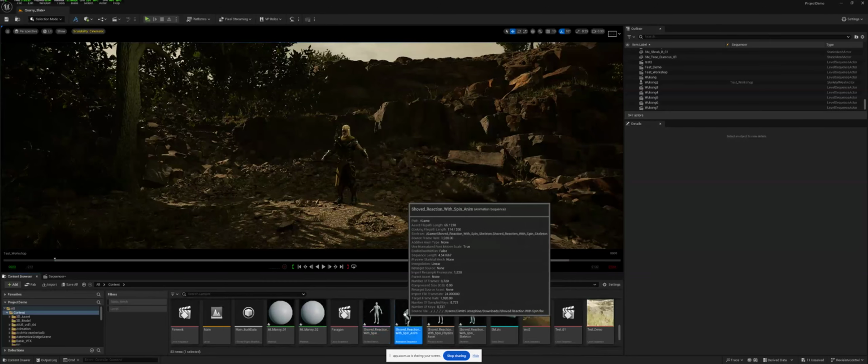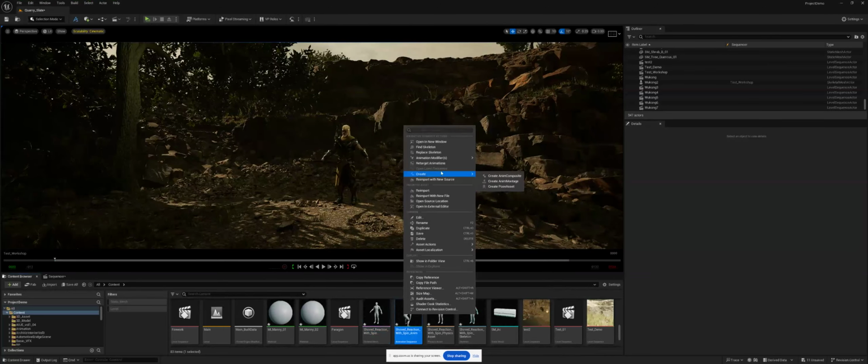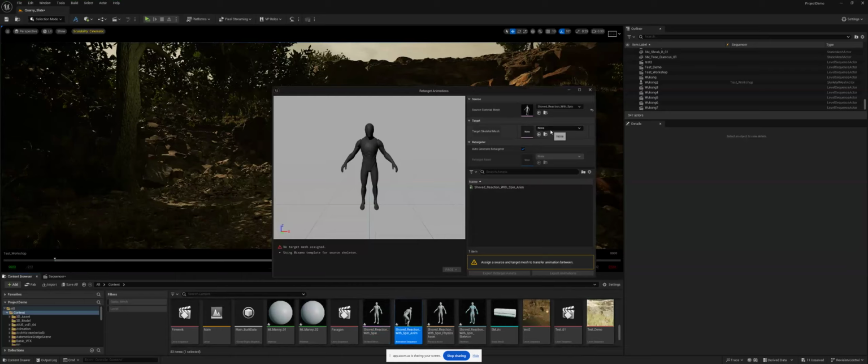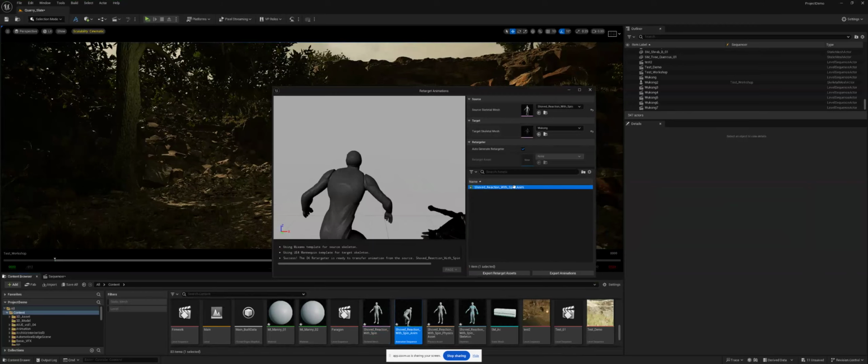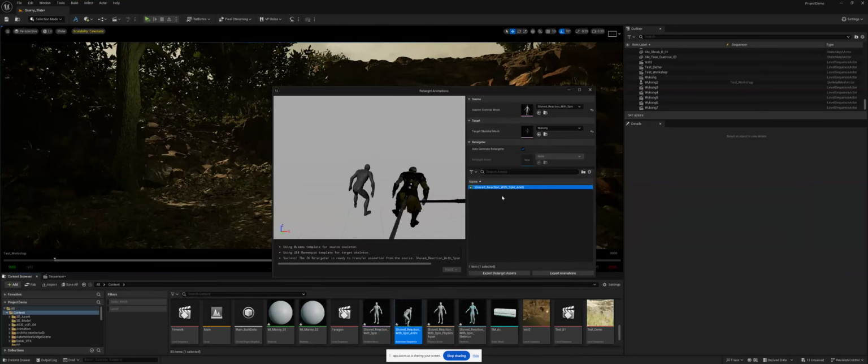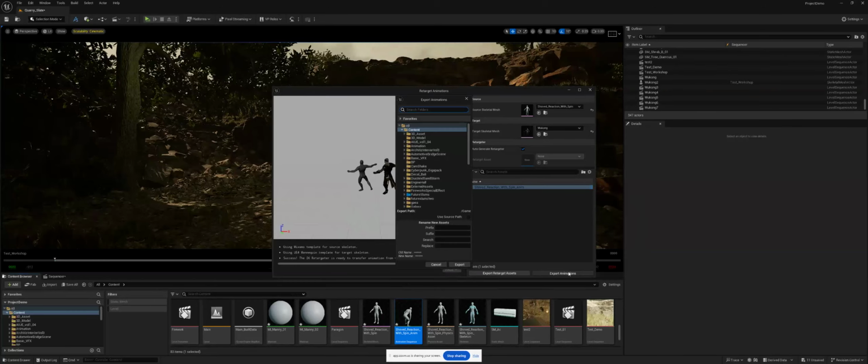You press the animation sequence and then right click and then retarget animation. And then on the target skeletal mesh, you search the character that you want to retarget into. And then double click the animation to see if the animation is already correct or not. Because sometimes if you have exported a few animations or a couple of animations, they will be stacked here. So just make sure that this is the animation that you want to export, then export animation.